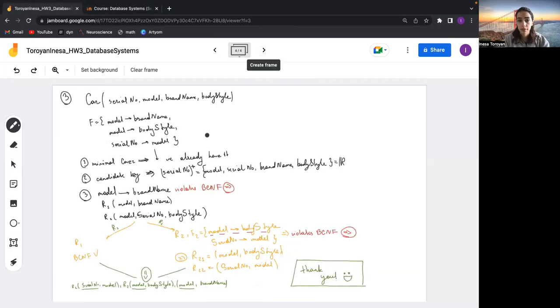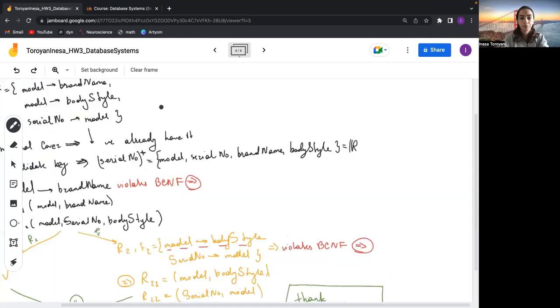And the very last third one, we're given the following relation, and we are given these functional dependencies. We need to convert it to BCNF using BCNF decomposition, and we need to underline the primary keys of decomposed relations. So let's see.